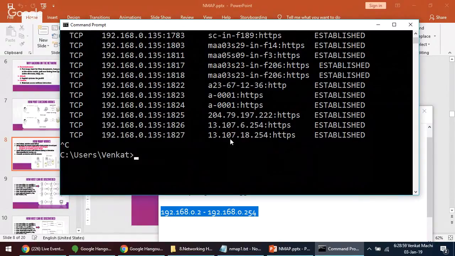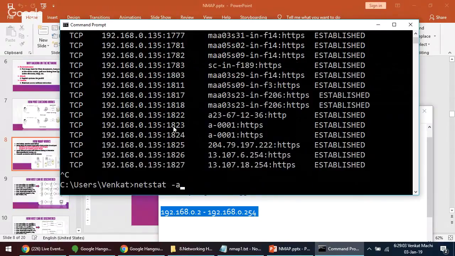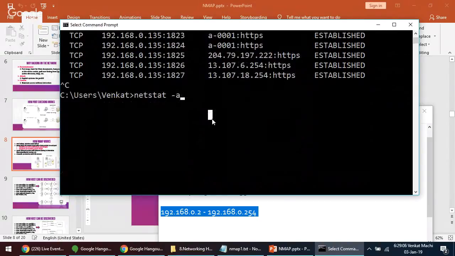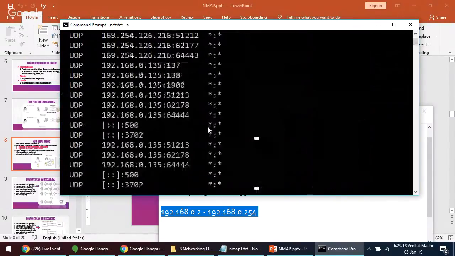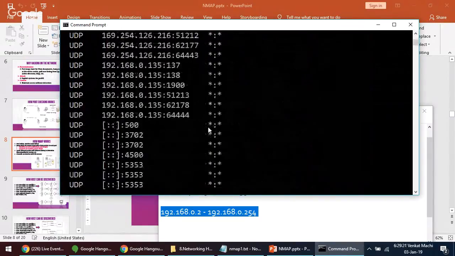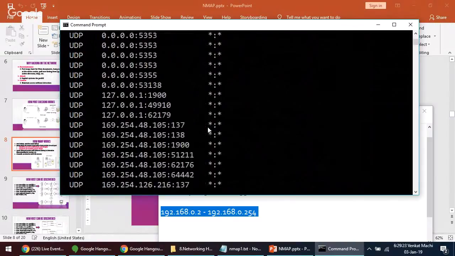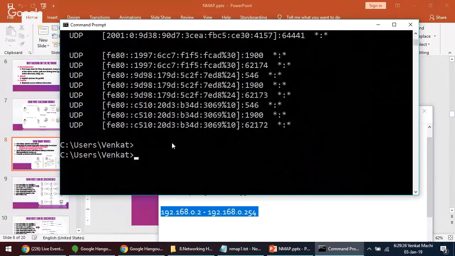Now we'll go back here. I'm giving the command netstat -a, because netstat provides only some of the information related to my computer, but I want the entire network data. So -a indicates it will display all the connections. Let me check it out here. Over here, you're able to see what connections are available over the network. These are the connections I'm trying to establish in the network. So -a indicates display all the connections.